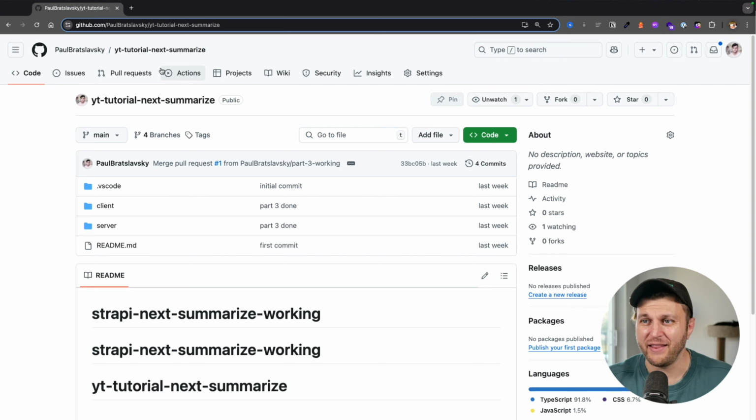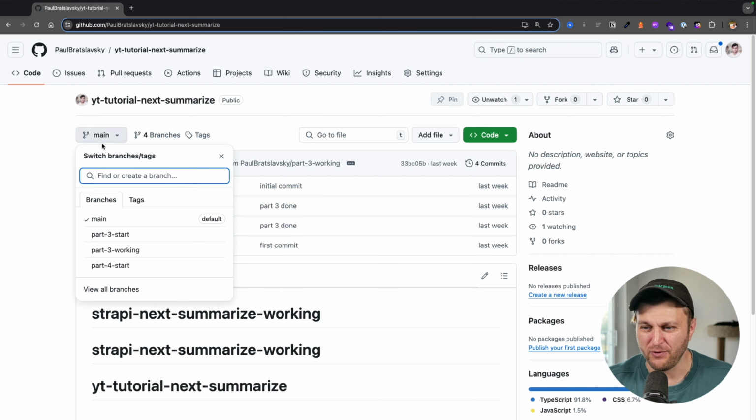And before we jump into the video, you can find the repo to this project where you could take a look at where we are. You could navigate to my name, YT tutorial, next-summarized with dashes, and you will be able to see the main repo. The main repo will be up to date. And if you look here, you could see that we had part 3 that we completed. So now we are on part 4.